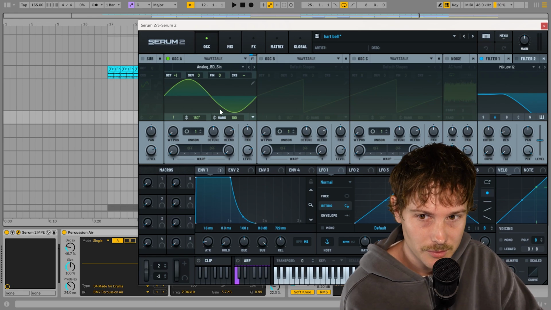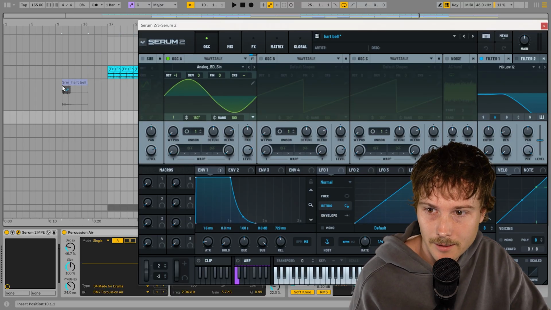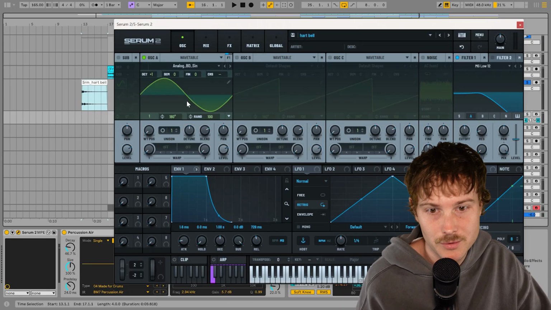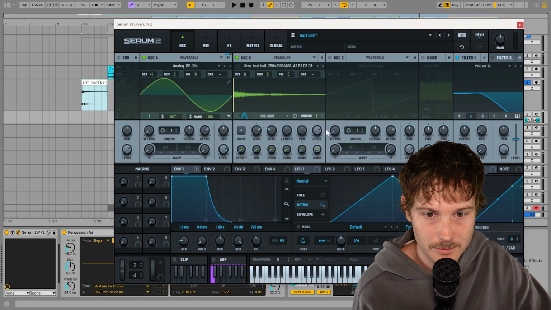Something else that's really useful in Serum 2, if we go over here and we click this little button that's hidden, you just drag out and it will drag out a one shot of your preset. And I saw in a video as well, you can grab and resample your preset to get different results.